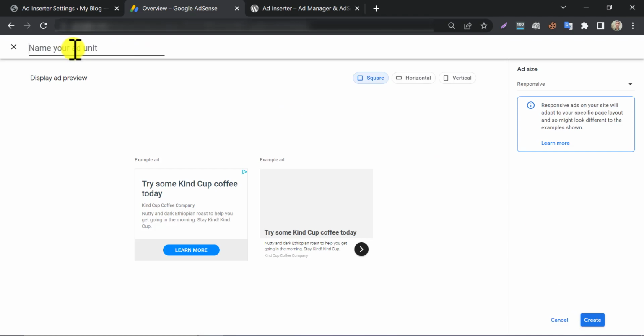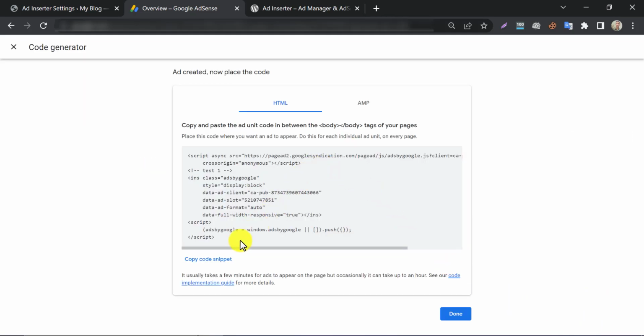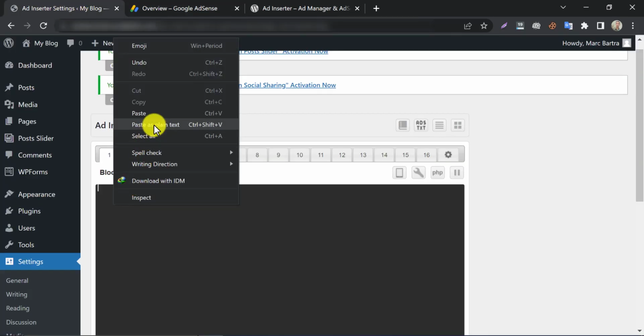Select and create an ad unit name. On the next page, you will be given an ad code. Just copy it and paste it into the Ad Inserter box.